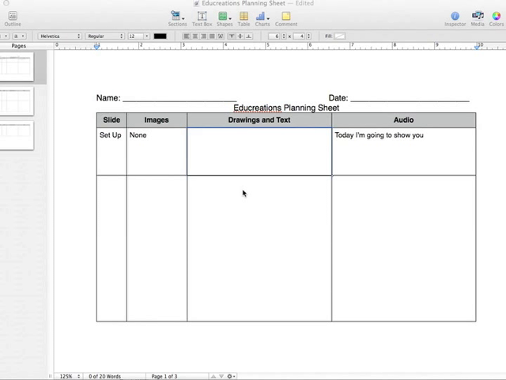Here's an example. Let's say that I want to make an Educreation showing the parts of an iPad. I'll need to introduce my lesson. I'm going to fill in the blank here. So you can see how in this graphic organizer it says the first slide is kind of the setup slide. That would be slide 1.